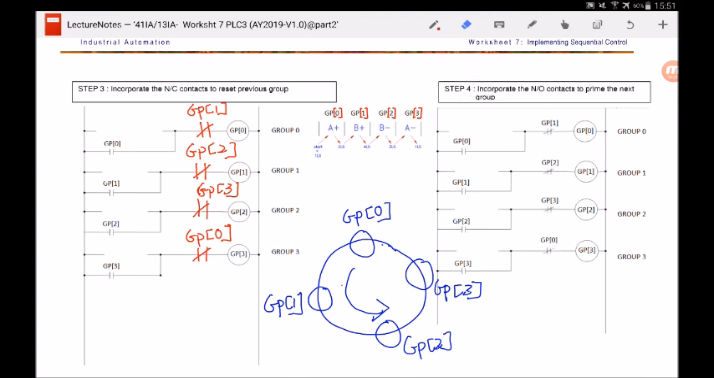Now we'll take a look at the next step, which is to incorporate the normally open contact to prime the next group. Which means, what is the condition to start the group? So let's take a look at this first group here, GP0. So when will GP0 turn on? Well, as you can see in this analogy here, GP0 will run when GP3 passes the baton to him.